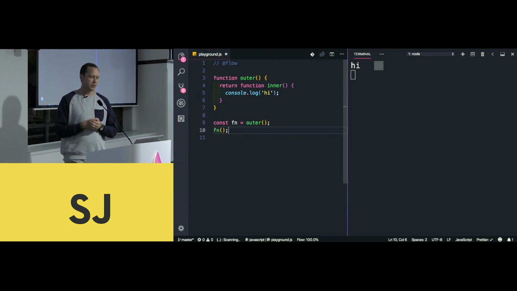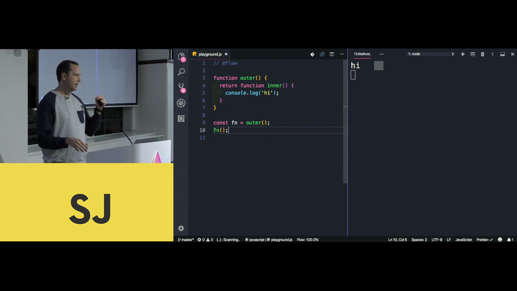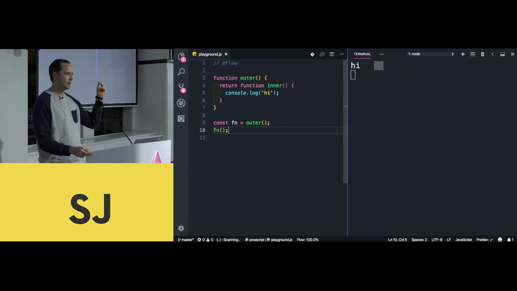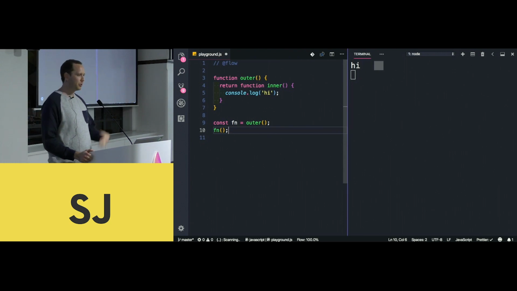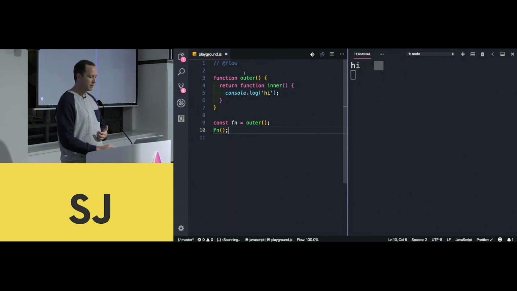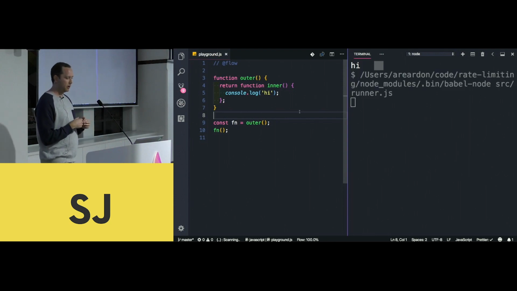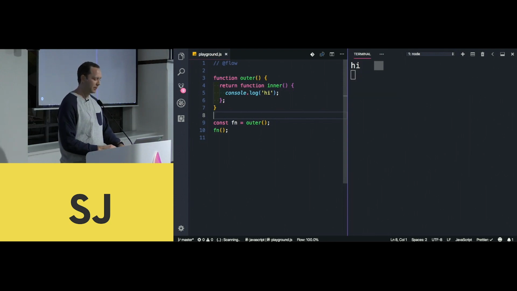All right, so what I've done here is I've created a function on the outside called outer, which returns a new function called inner when this is called. So I'm creating this new function here. This will be an inner function, and then I'm calling that function. That's a lot of words. I probably should choose something other than hi.